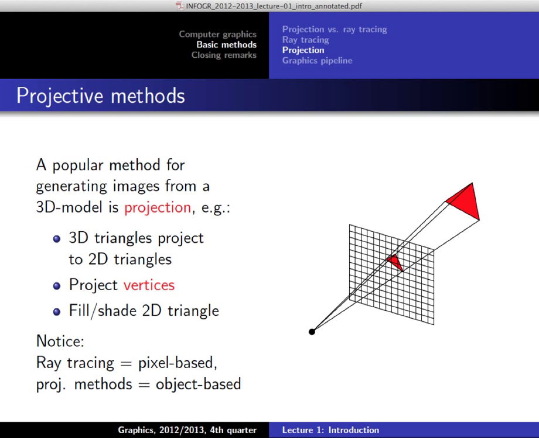Because we are dealing here with the objects, we are calculating the visual representation based on the objects, whereas with ray tracing we go through all the pixels, and for each pixel we can go recursively through all the objects, because all the objects can influence the light on that particular pixel.